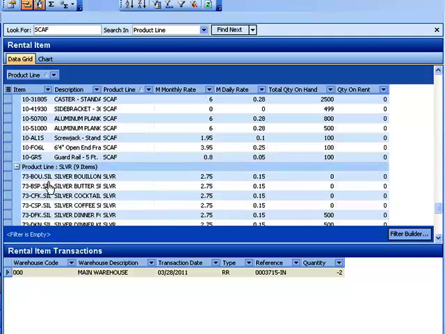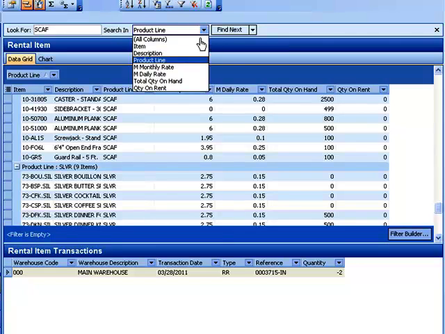You'll notice that when I want to do a search, I can search on any of the columns that are showing on my screen. So I could have searched on description, item, or product line. Those would typically be the fields that you'll be searching on in this type of view.